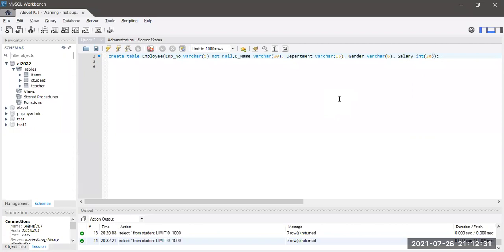Okay. And at last, I'm going to say primary key is going to be employee number. This is my primary key. So this is how you create the table. Okay. Now how are you going to put the data into the table?